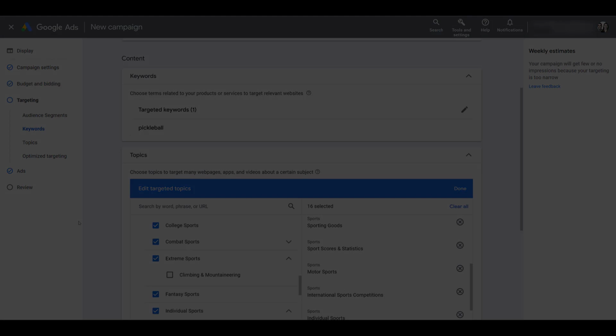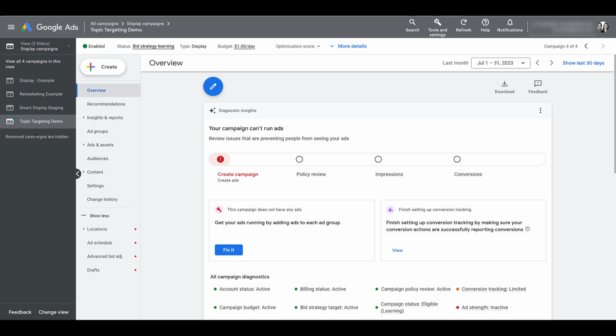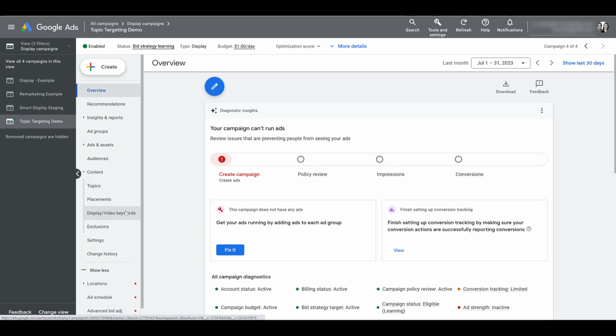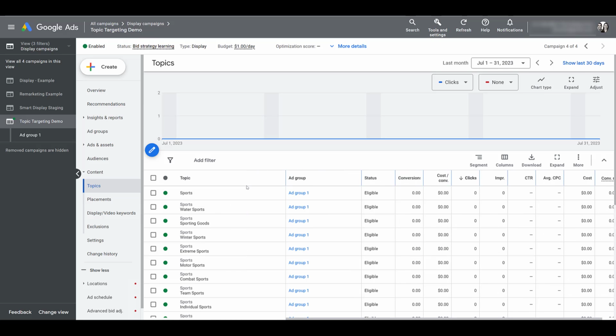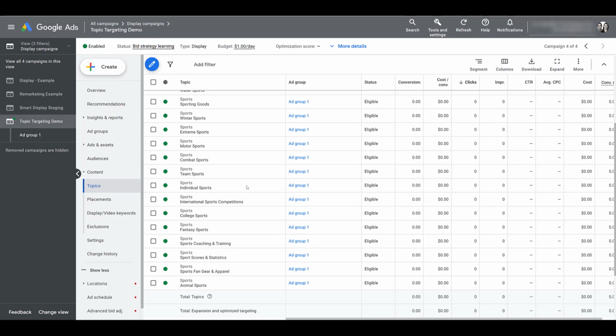So let's jump ahead. I published the draft. There we see I renamed it Topic Targeting Demo just for this video. After your campaign has launched, it's run for a little bit, and you want to check out stats, topic targeting will live in this content section within your navigation. There we see topics alongside the other two content targeting options for display and video campaigns. So if we click on topics, there we see the main sports topic. Let me expand this out, as well as the subtopics I have selected.